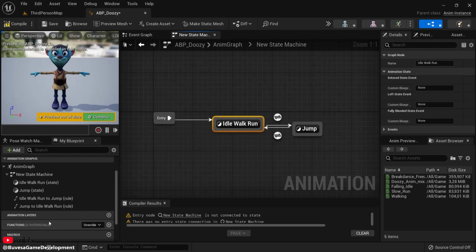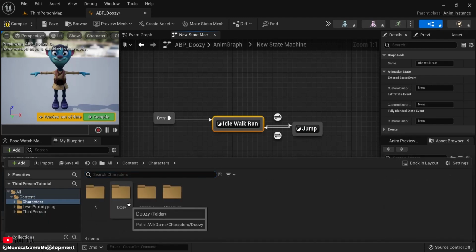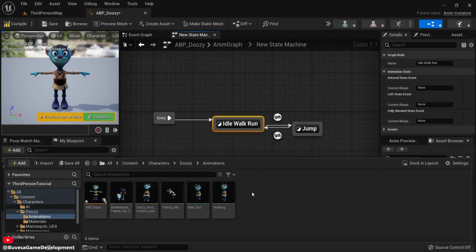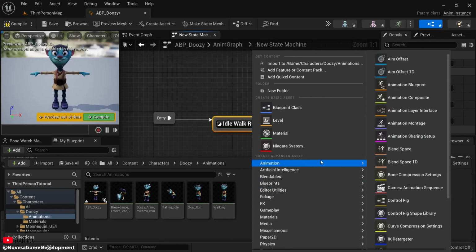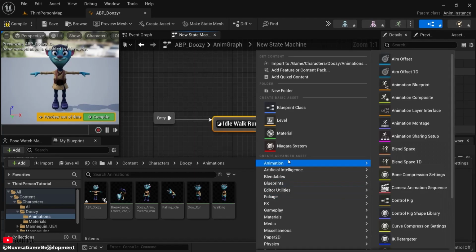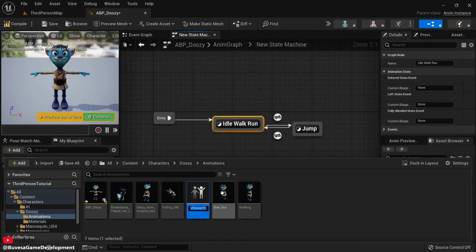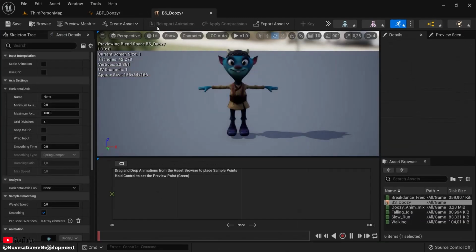Okay, what we're now going to do in the content browser, go back to our map, doozy, animations, right click, animation, and then blend space 1D, because this will blend in between the animations I want to get right here. So once more, choose the skeleton that we need, and then BS for blend space, nothing else, and then name it one doozy, open this one up. And then this is the graph where I can drag my animations on and he will blend in between.